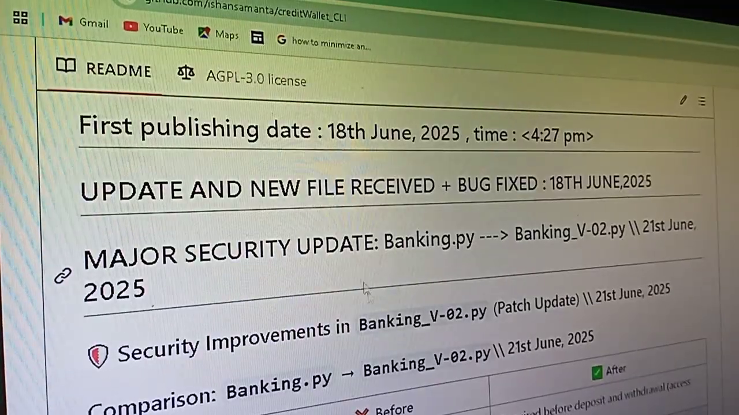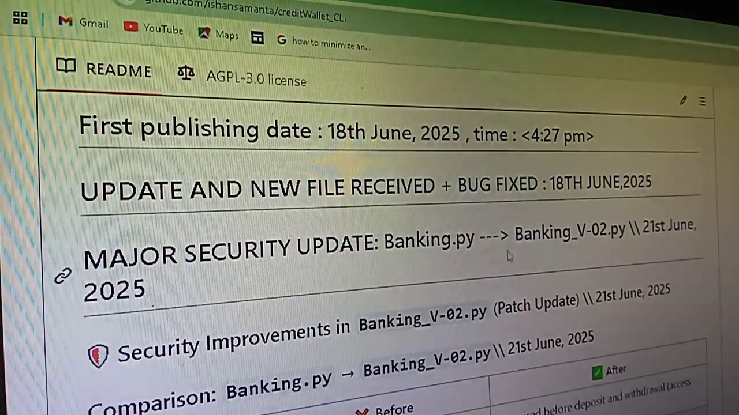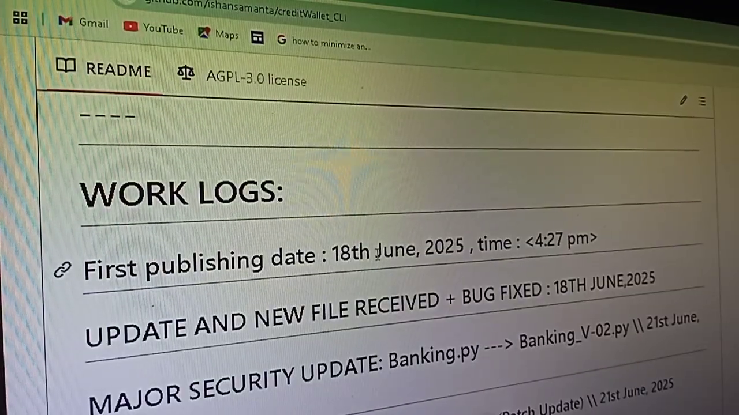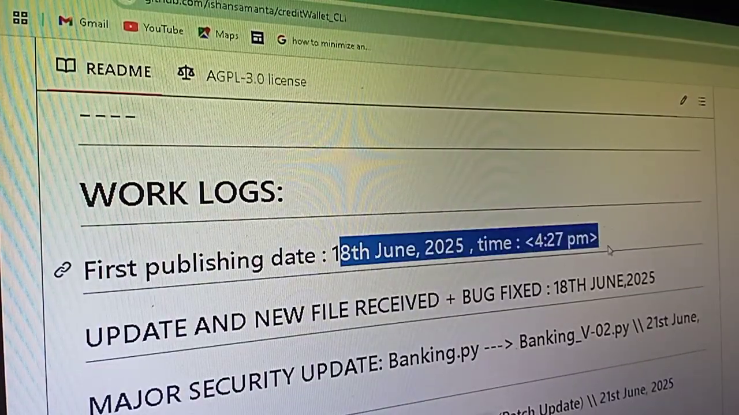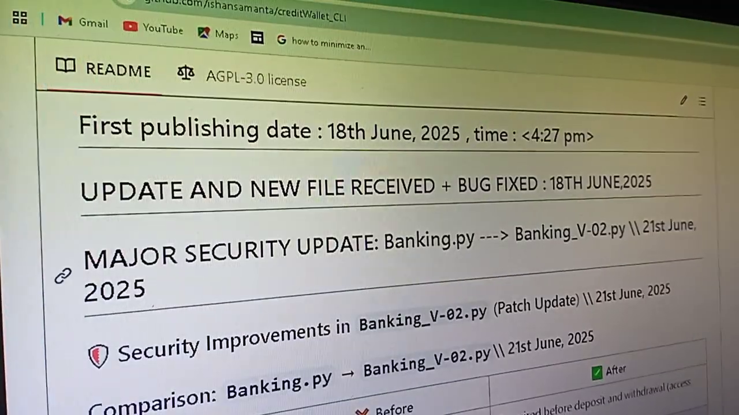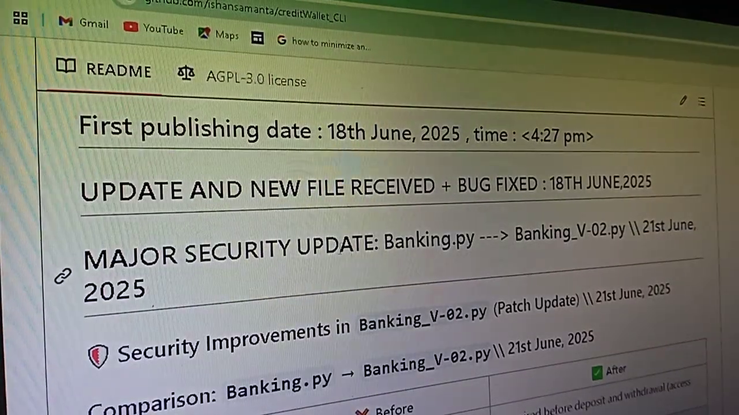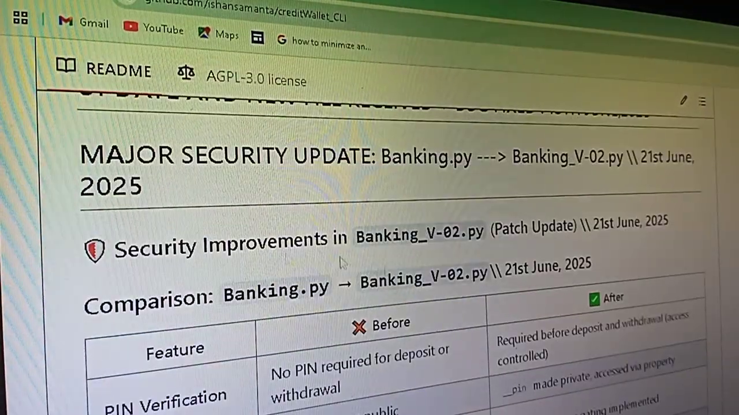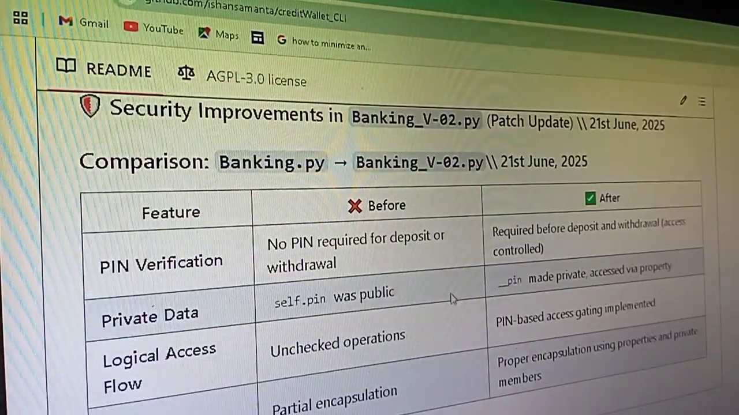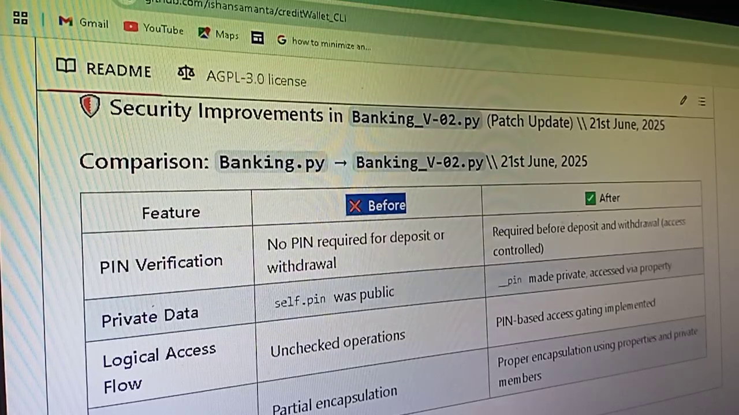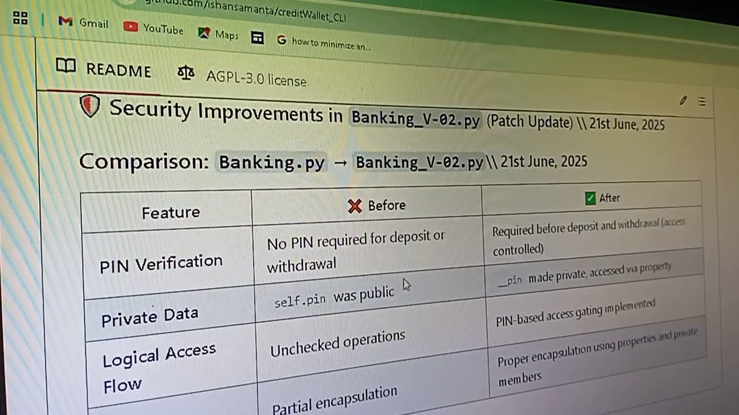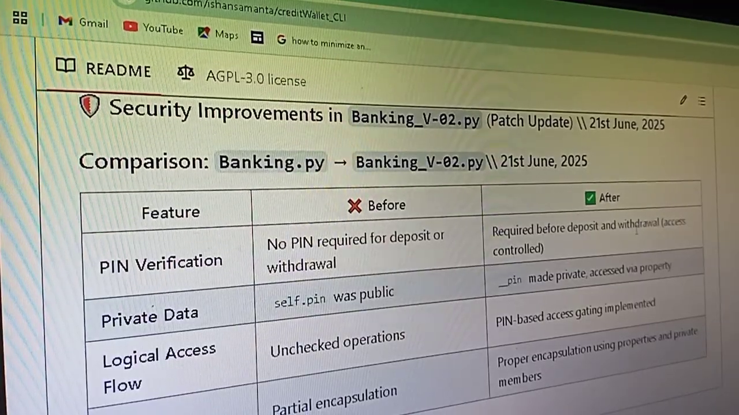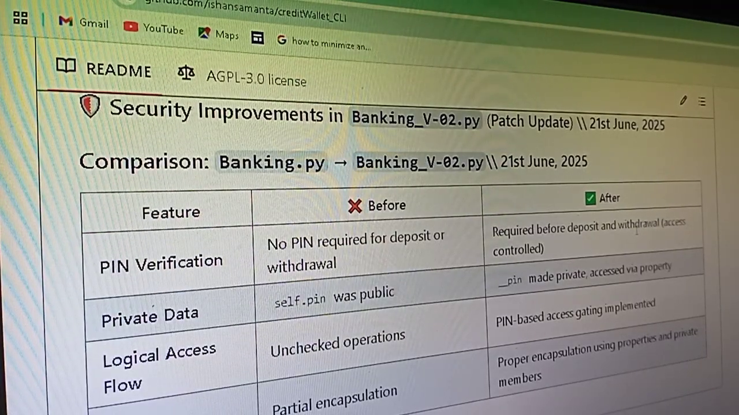To see the major security update I've done, it is here on 21st June. The first publishing date was 18th June 2025, and I did an update in the code, and the major security update was on 21st June. You can see the changes that I have made, what it was before and what it was after. So in this video I am going to explain the changes that I have made, and also the functions of the methods used in the code.